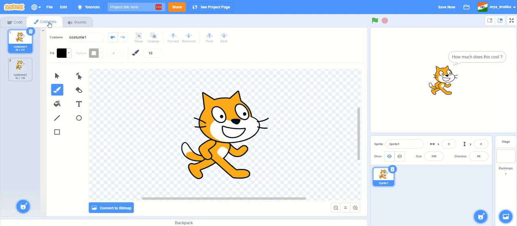Then the next block is switch costume. In previous videos we learned that there are costumes for each sprite. Almost every sprite has costumes, a few don't. So this is Scratch Cat, which has only 2 costumes. So costume 1 and costume 2, this one.